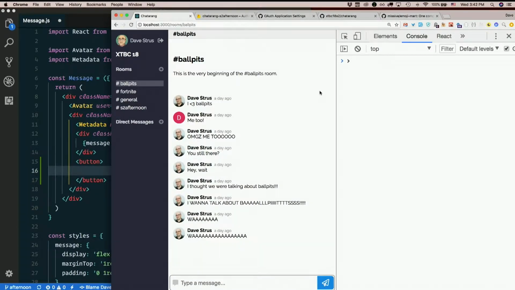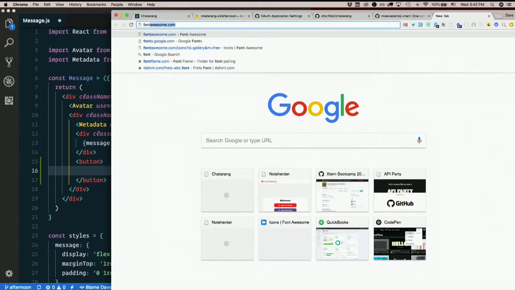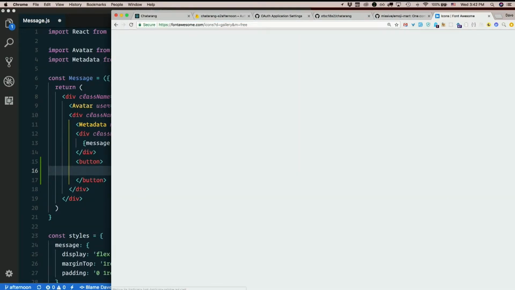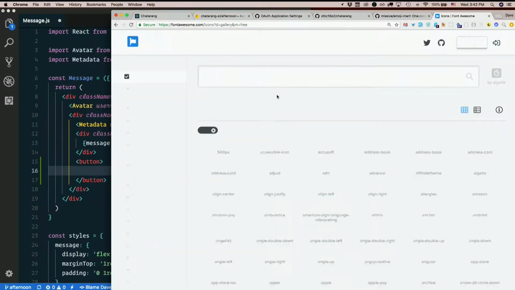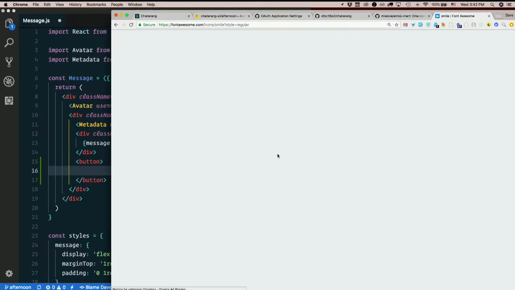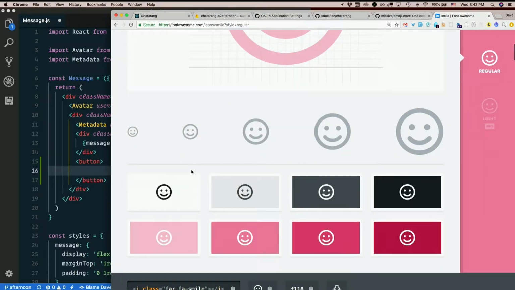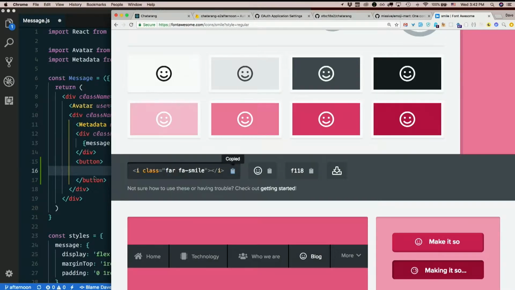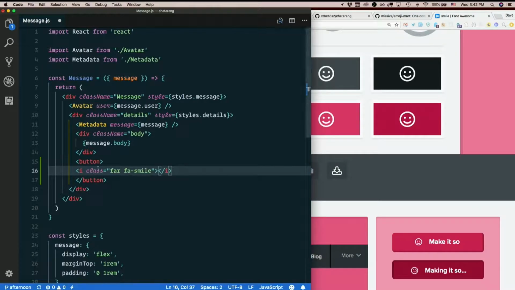So let's go out to our dear friend Font Awesome. Let's find a smile. Here we are. Copy that in here. Don't forget, className, not class, right?